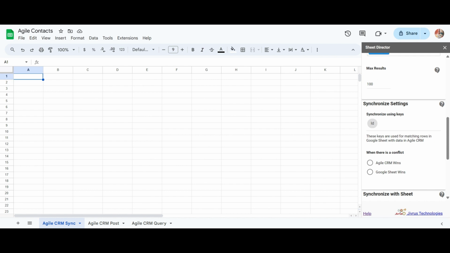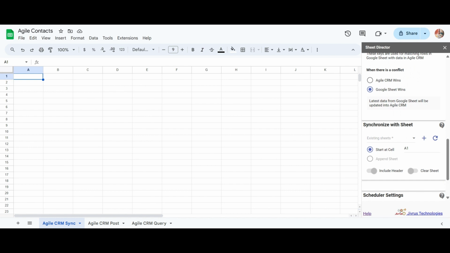In the Agile CRM wins scenario, the most recent data from Agile CRM will overwrite and update the corresponding record in Google Sheets. On the other hand, in the Google Sheet wins, the most recent data from Google Sheets will overwrite and update the corresponding data in the Agile CRM. First, let me choose Google Sheet Wins. Regarding the synchronization sheet, I will opt for the Agile CRM Sync Sheet tab, and by default, it will begin from cell A1.